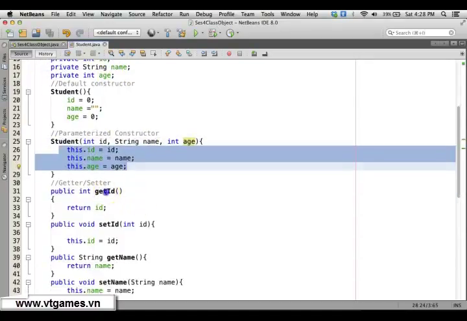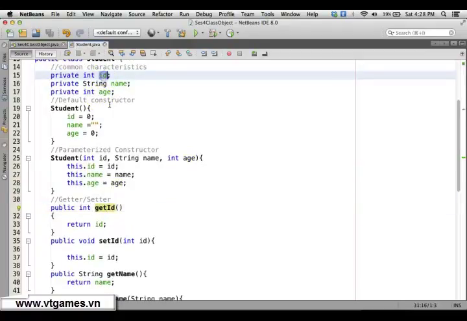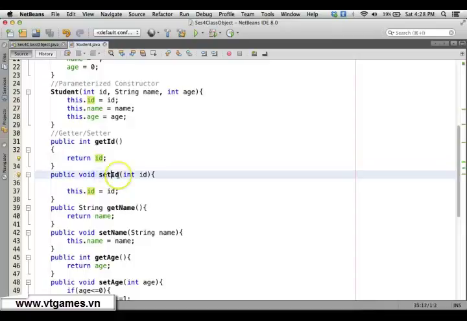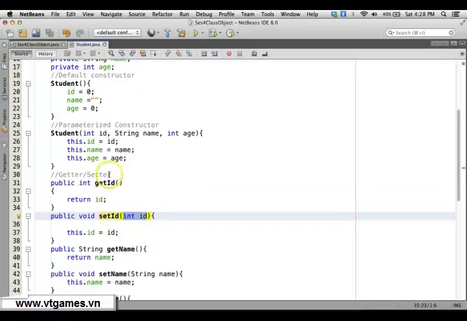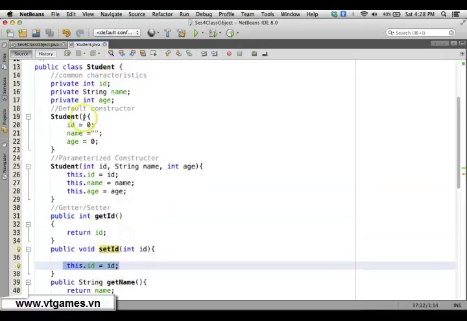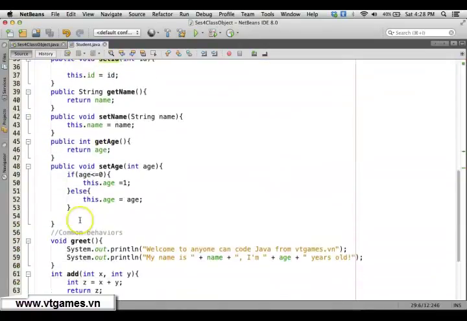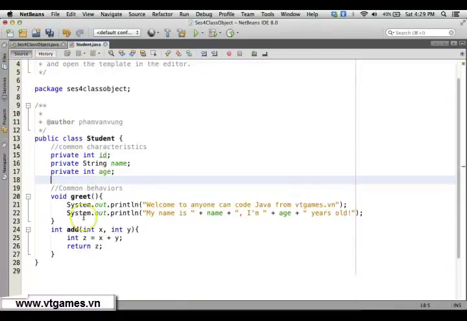When you create the getter, it's always get, and then your variable name starting with a capitalized letter, and you return that same member. When you create the setter, it starts with set, and then the variable name starting with a capitalized letter, and the value, which is your member. Then you do the assignment. That's why inside NetBeans, you can generate all of these things automatically without having to code.